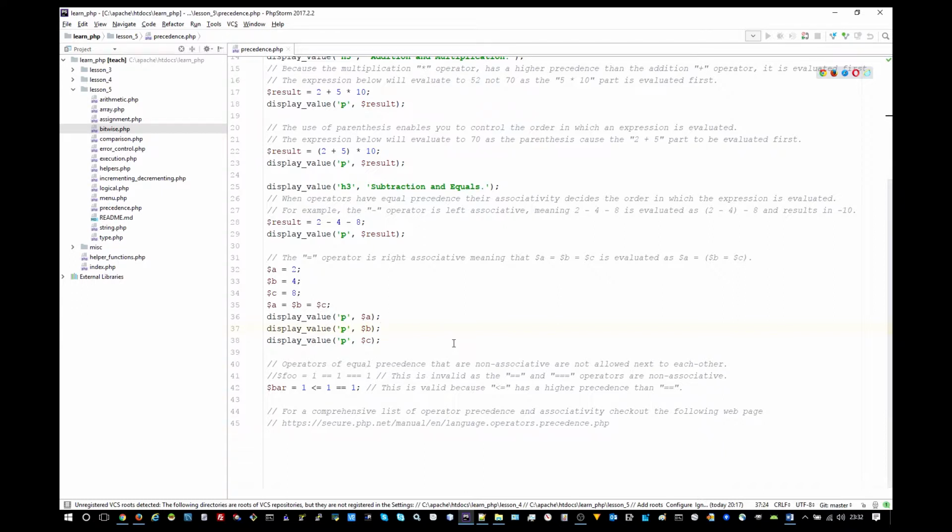Operators of equal precedence that are non-associative are not allowed next to each other. So, as well as some operators being left associative and some right, you get some that are essentially neutral, they're non-associative. So this here is an example of an invalid expression because these operators are non-associative and they have the same precedence. They are not allowed in the same expression, essentially. So that will cause an error.